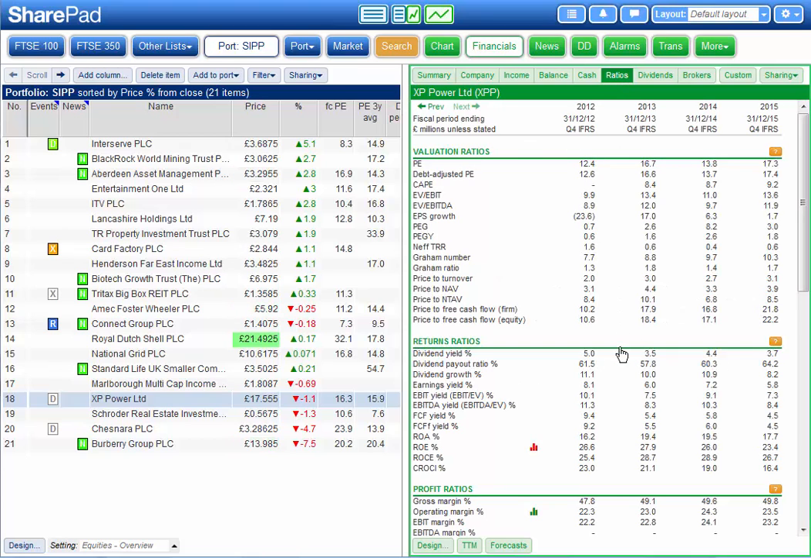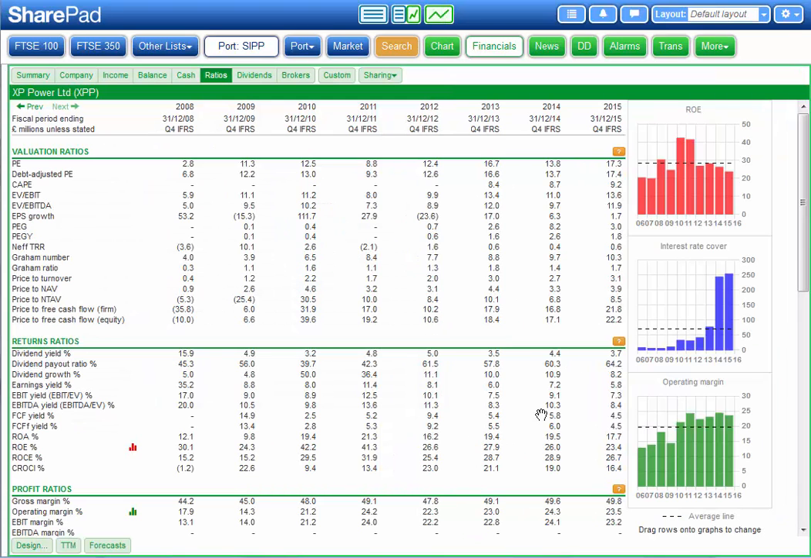On these tabs there's a lot of information, and particularly in full screen mode this may be a little overwhelming, and that's why in SharePad we enable you to create your own custom tables, including just the items of information you're interested in. These might be the financial characteristics which are key to your investment strategy. And you can create multiple tables for different purposes.